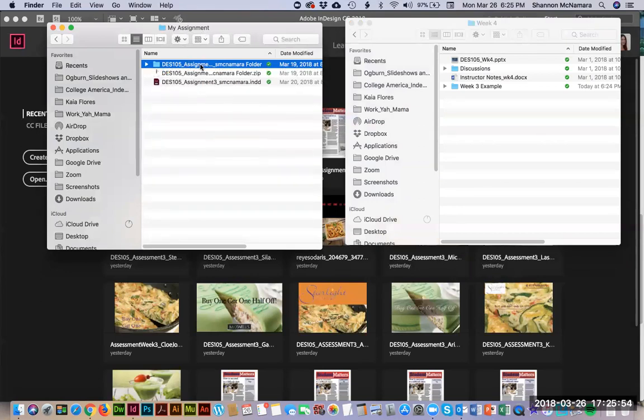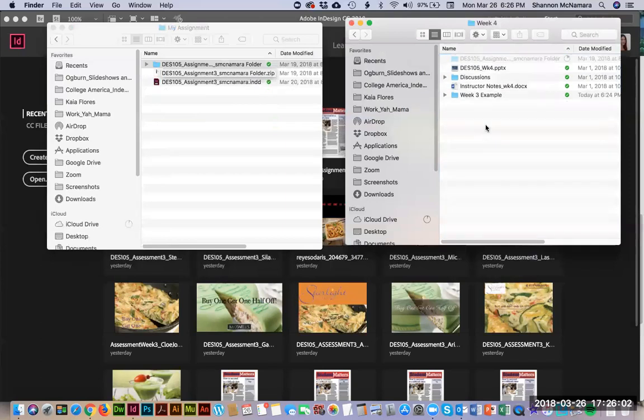And this is in week 3. I'm going to hold down the Option key and drag it over into week 4. You can see how I get that green plus sign, and then I'm going to let go. This is going to make a copy of it. I'm just going to go in and rename it to assignment 4.